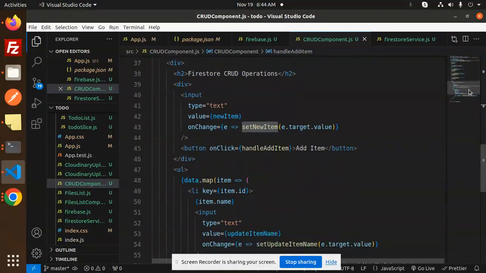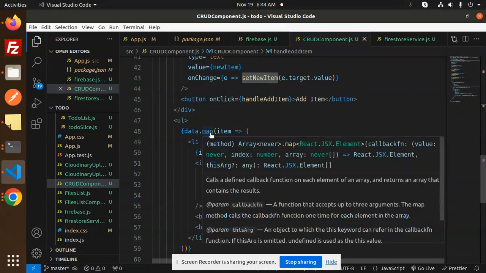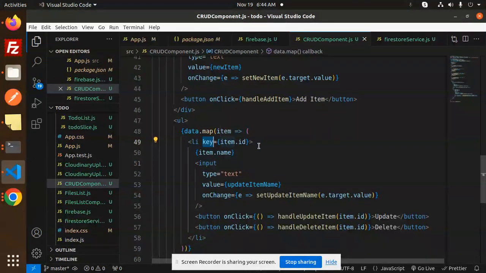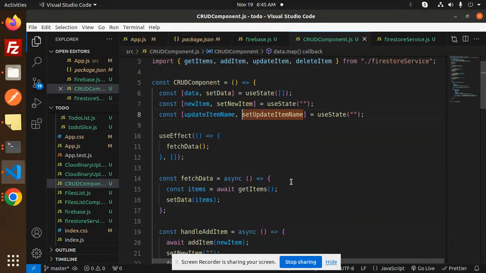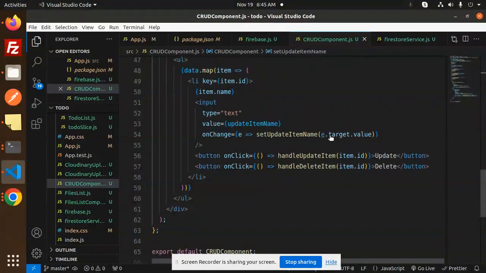Next, we are mapping the data with data.map over the items. Here we have item.id, item.name, and input type equal to text, value update item name, onChange set update item name with e.target.value. Whenever we loop with data.map, in the list we have the key and all the data. When we click on update, set update item name will be called. This is a state, right? By default it is going to be empty. Whatever is written over here, when we click on update, it updates that value.